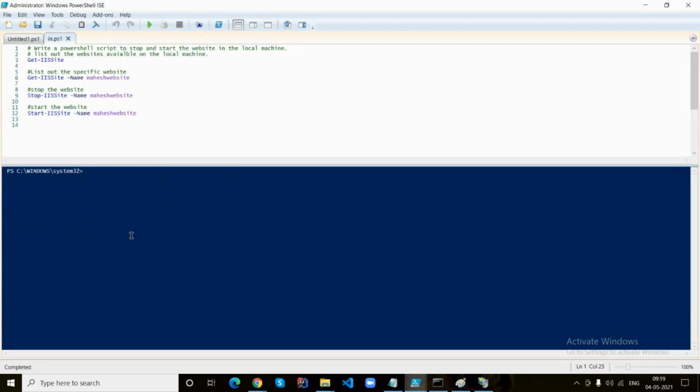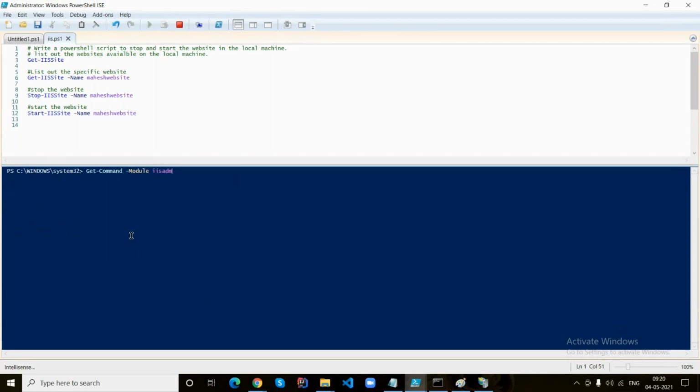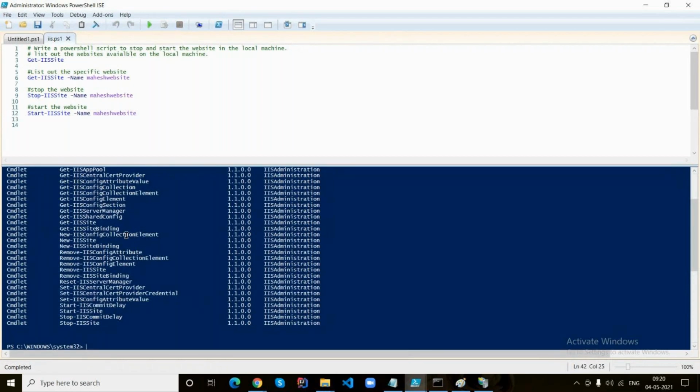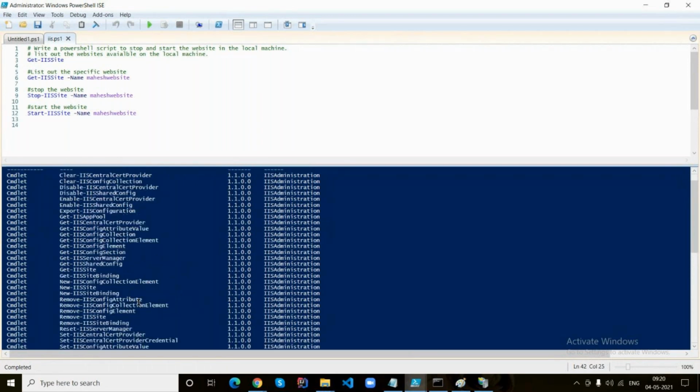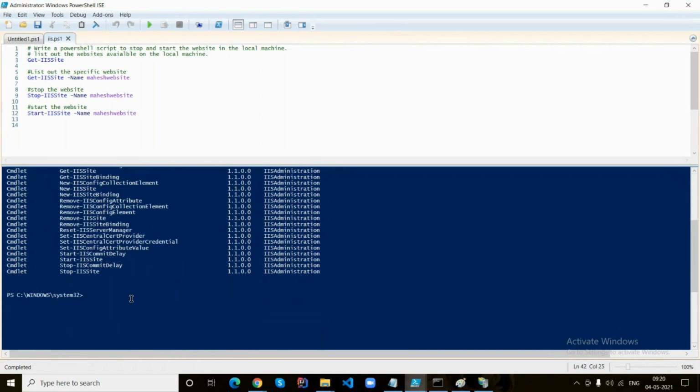Now let's create a new website using PowerShell. Okay. So identify which is the commandlet that you need to use to create a website. How do we identify the commandlets available to do the same? Exactly. We need to list out the commandlets available for that particular module. And as we want to create a new one, obviously the commandlet starts with New. So New-IISSite is the commandlet that you need to use to create a new website. Execute the same.